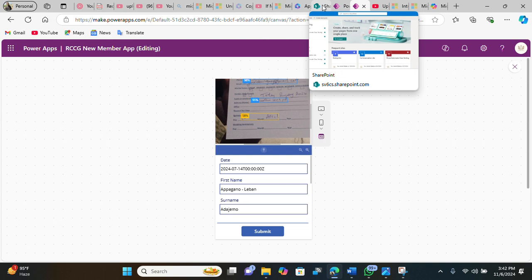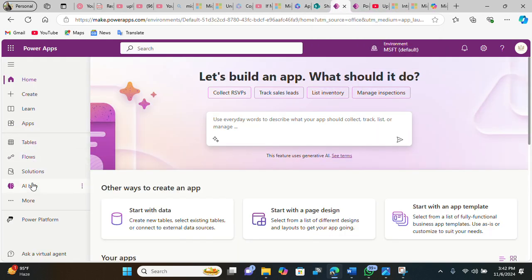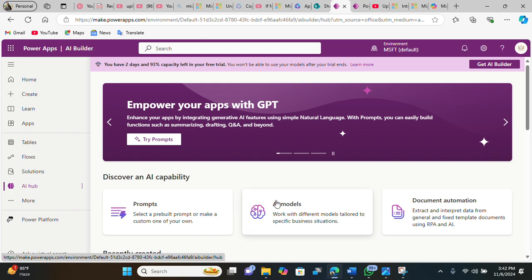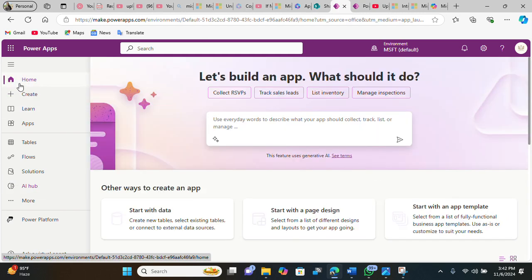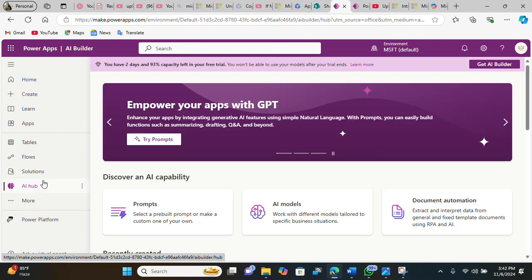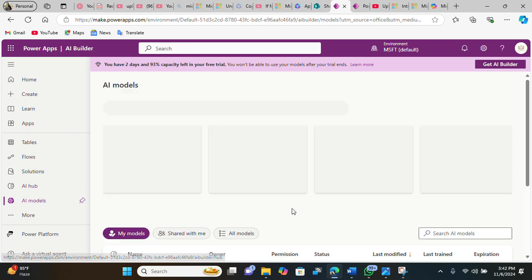So the steps to building this application are quite simple. The first is to go to AI Hub from make.powerapps.com. You come to AI Hub, you come to AI models. You click on AI models.